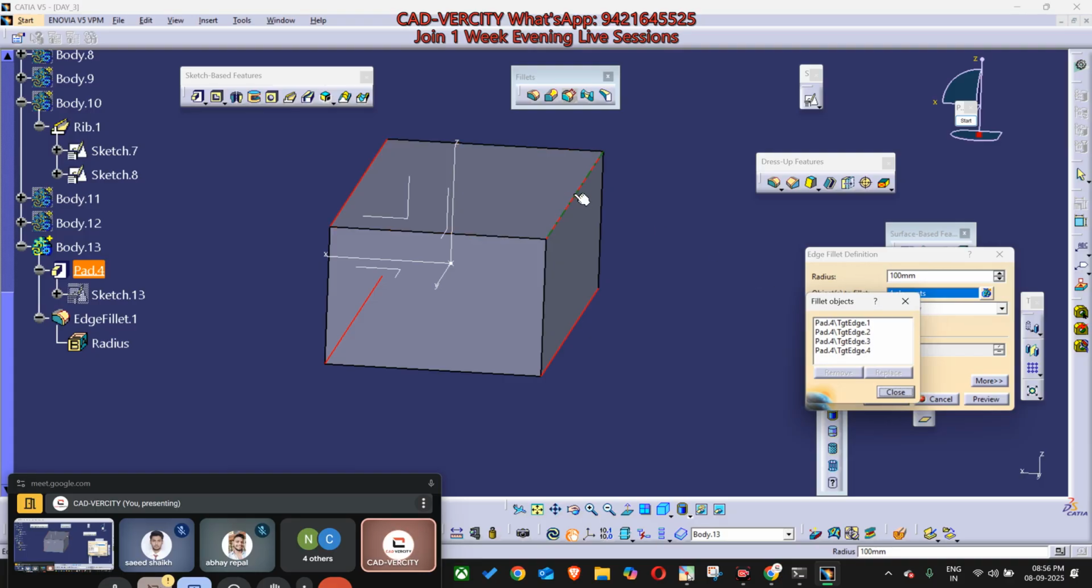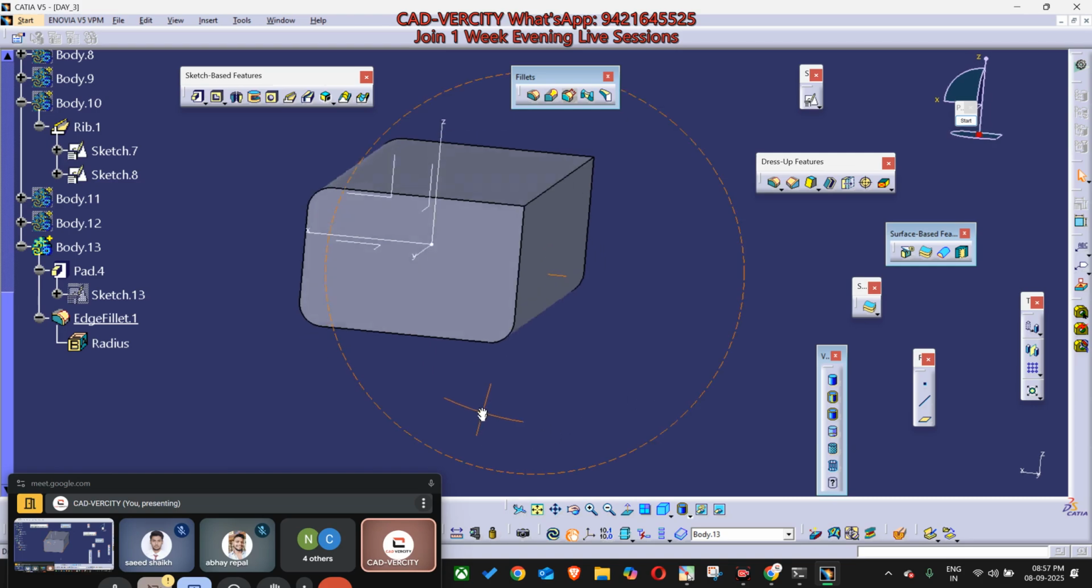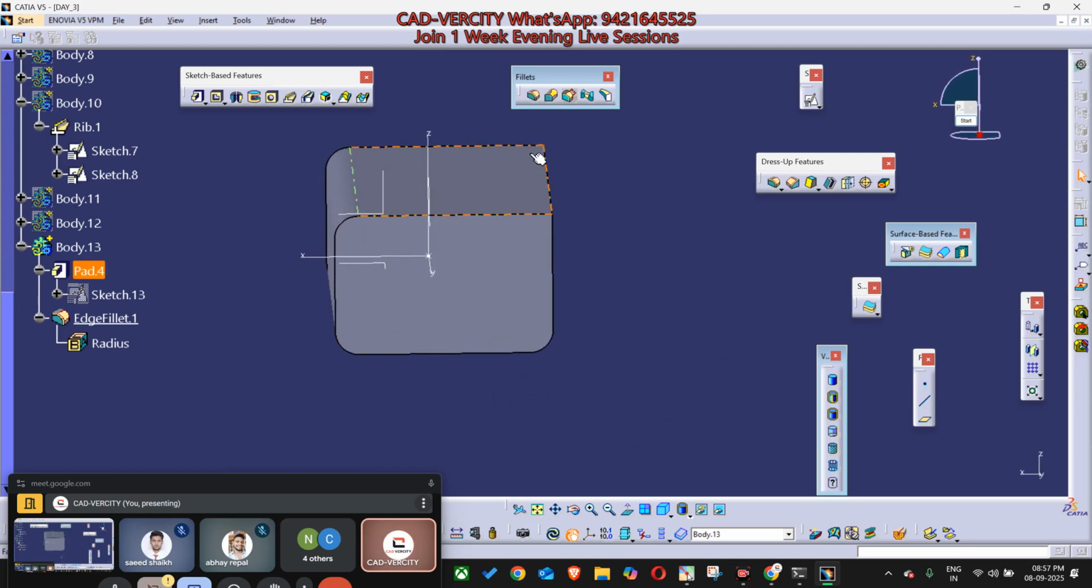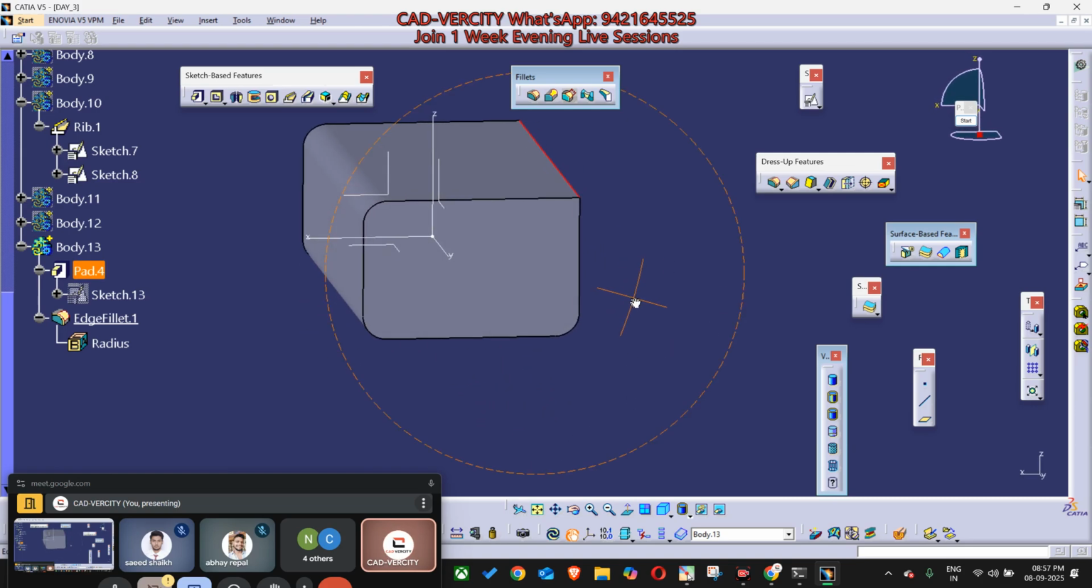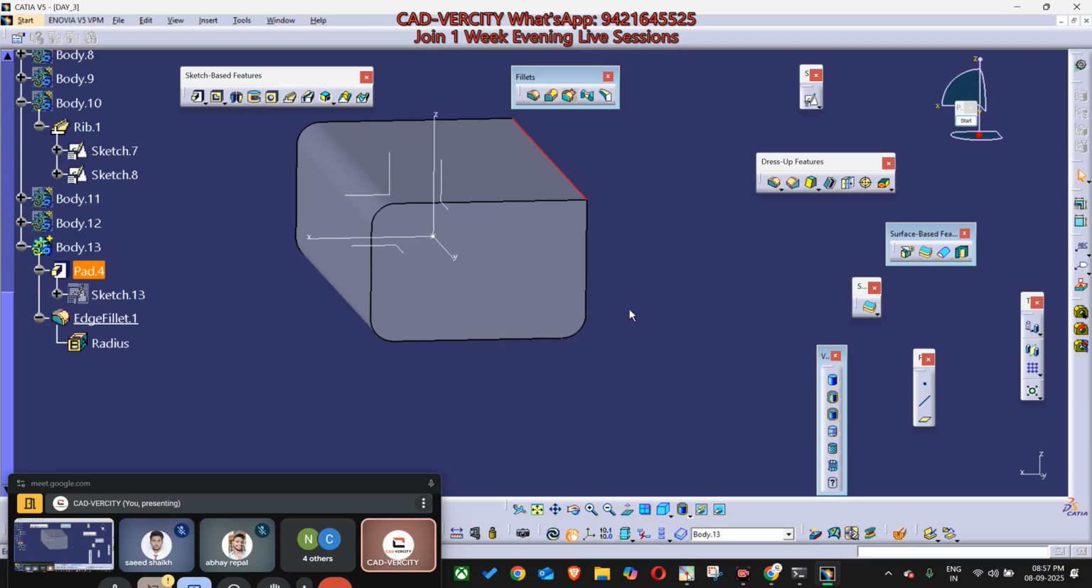But what is the name for this edge? No worries. Just click on the multi-selection and select the same edge again. Done. Preview. Got it? It is removed from the edge fillet command. Clear?